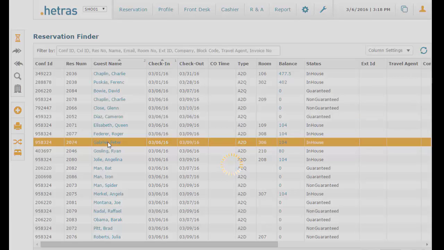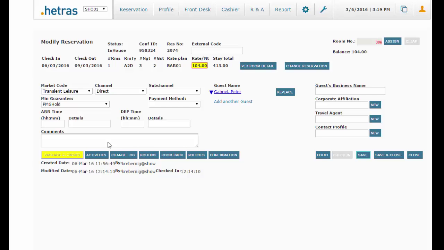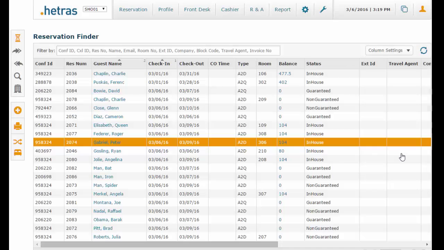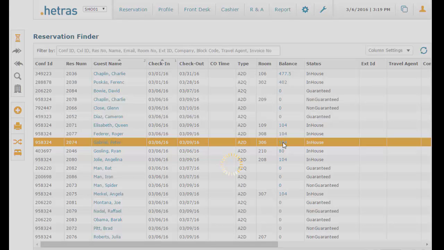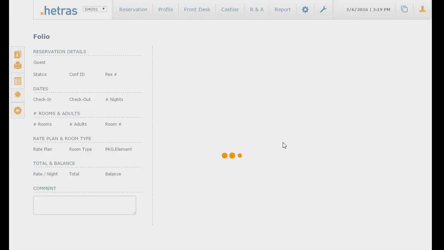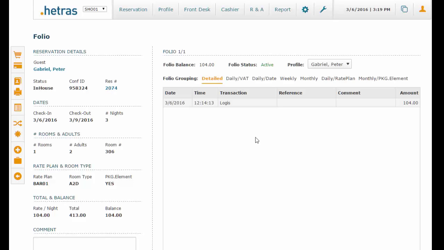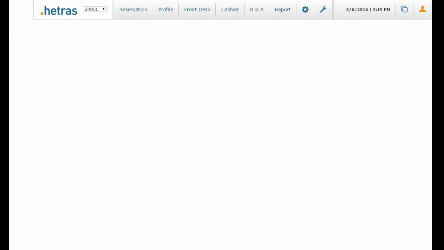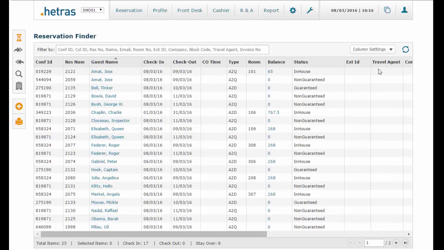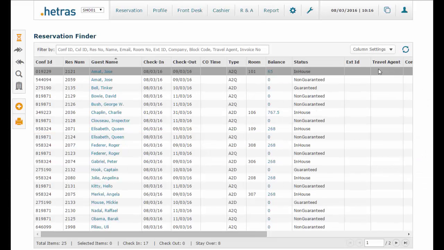In order to view or change the guest's reservation, click on the guest name. This will open the Modify Reservation screen. A click on the reservation balance will open up the guest folio screen for eventual charges or payments. Both the Modify Reservation screen and the guest folio will be examined separately in later tutorials.